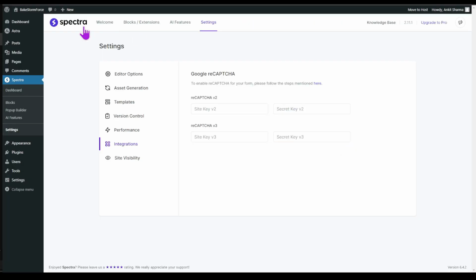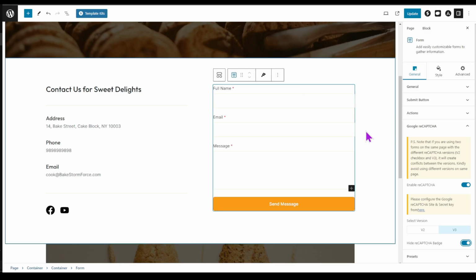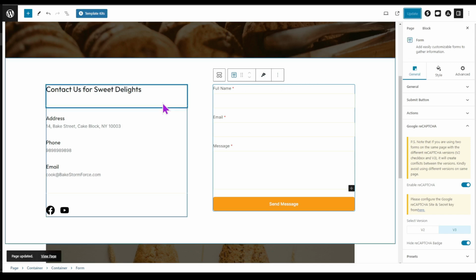And this is going to take us to the Spectra settings tab. And here we have an option for integrations. So this is the place where we need to enter the Google reCAPTCHA site key and secret key. So let's go ahead and enter the reCAPTCHA version 3 details. And it is saved successfully. So now we can come back here in our contact page and then just click on update to save all the changes we made till now.